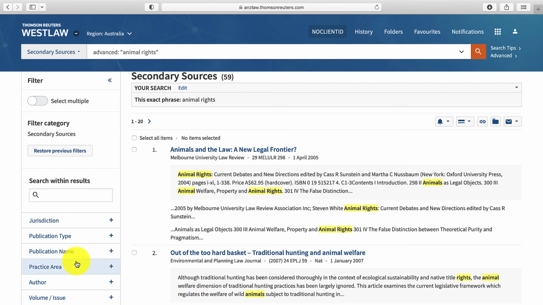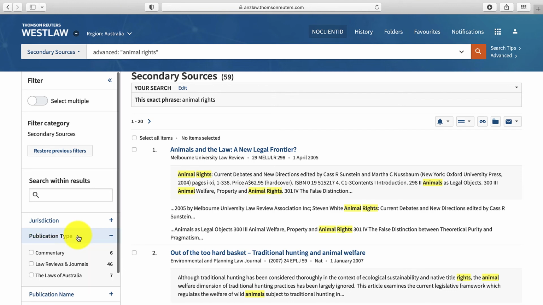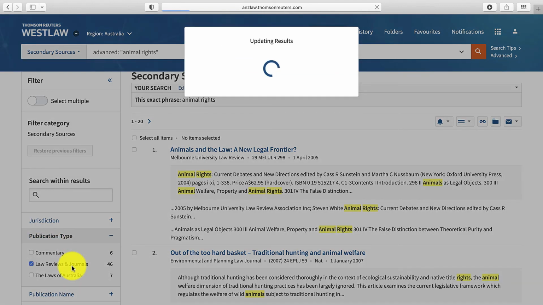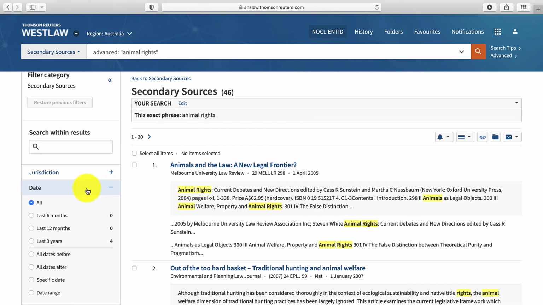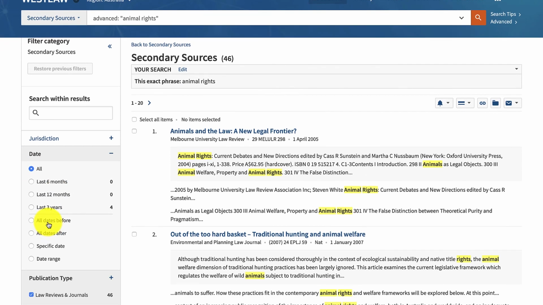But of course we can use this bar as well to further refine how many hits we produce, so we can use the publication type and limit it to law reviews and journals. We could also limit it by author. We could limit it by date if we were looking for very recent commentary on a topic because the law has very recently changed. You could limit it to say the last 12 months, or you can actually be more specific and use one of these radio buttons here, which then require you to enter a date. So you could pick a particular date when the law changed and use that as the reference point for determining whether or not an article appears in the list of results.